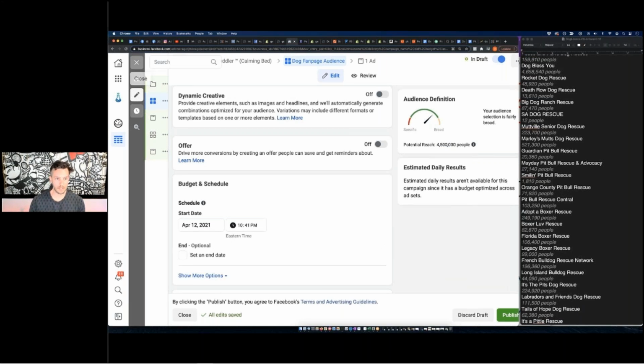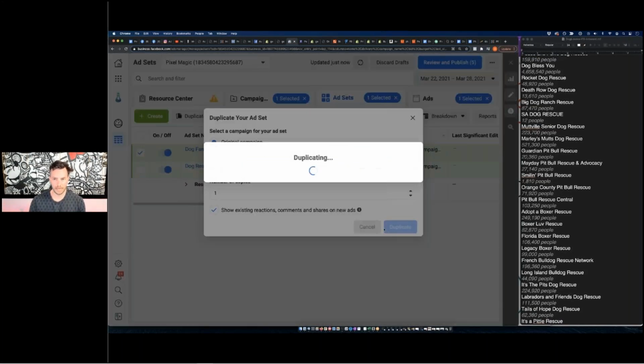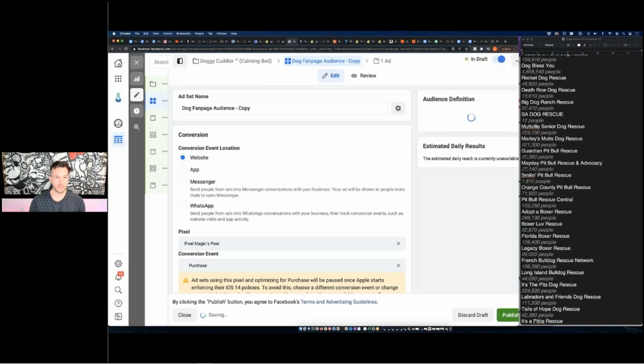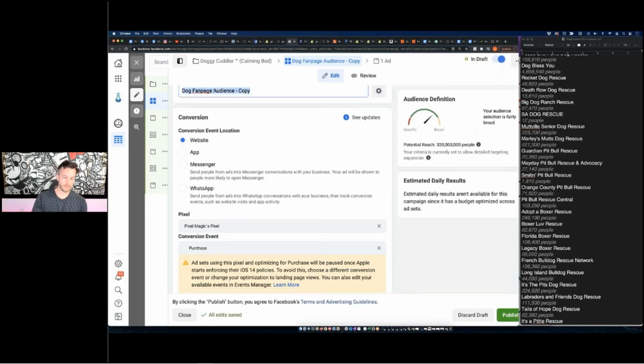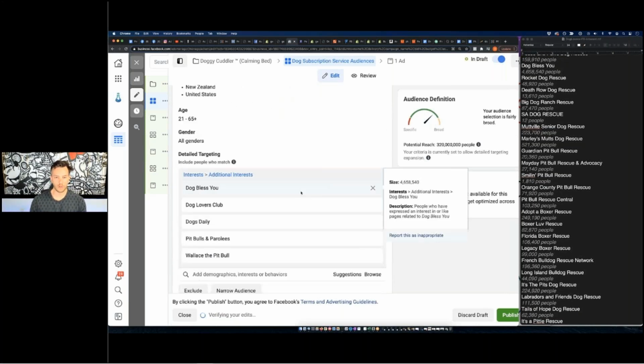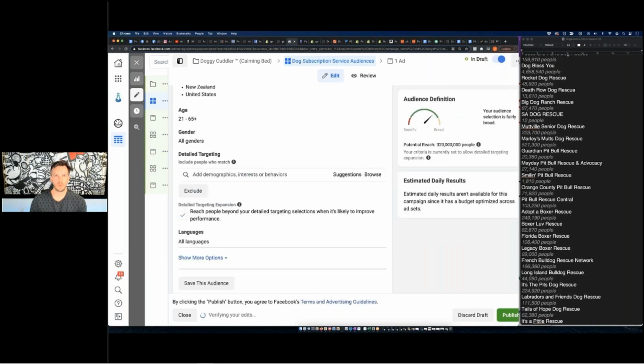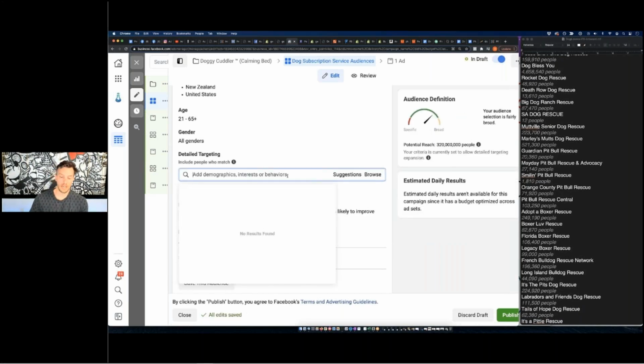There's ad set number 2. Now we have fan page audiences, dog rescue audiences. So let's hit duplicate again. In duplicating this again, we're going to name it our dog subscription service audiences. What we're doing here is duplicating things just so we can split test them. We can divide them, we can separate them so we have vision at this point.